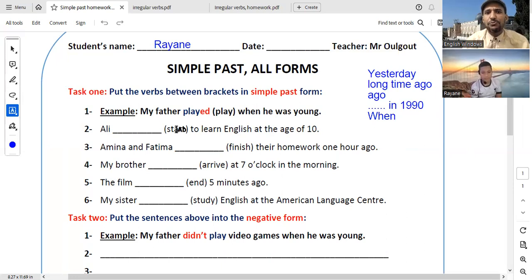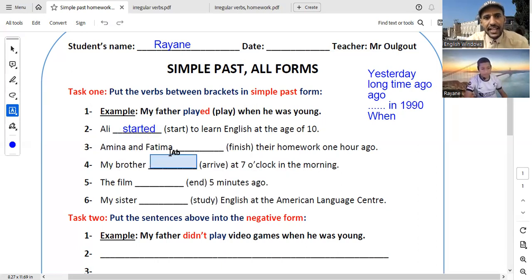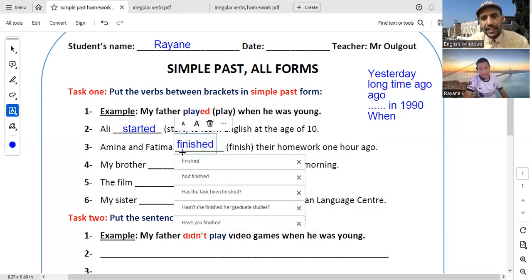We have an example. My father played. We have here play, so we say played, when he was young. Remember, we have to apply the rule. You add D or ED, or you eliminate Y and then add IED, right? Yes. Ali: start to learn English at the age of 10. Started. Very nice. What should we add at the end? ED, very good. Next, Amina and Fatima finish their homework 1 hour ago. Finished. What should we add at the end? ED too, very nice, good.